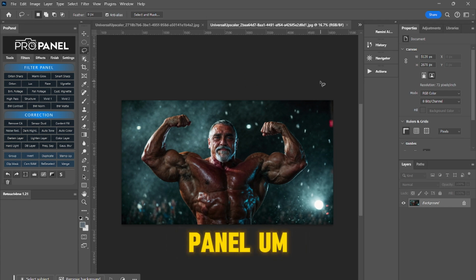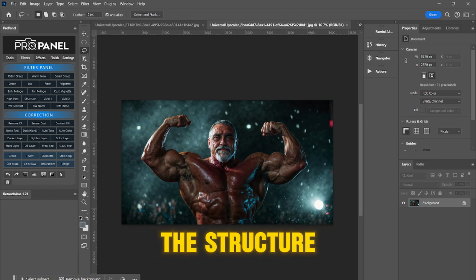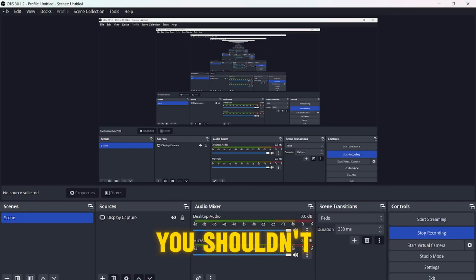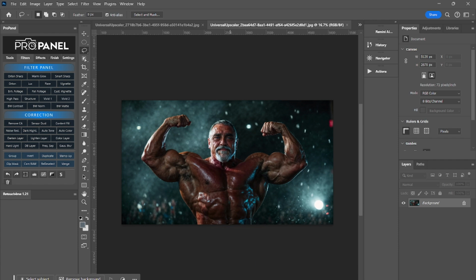So with this Pro panel, I'll put a link to that in the description as well. It's pretty cool. But I'm only really using it for the structure in this image, so you shouldn't really need to go and purchase it just for that. But it is pretty good.